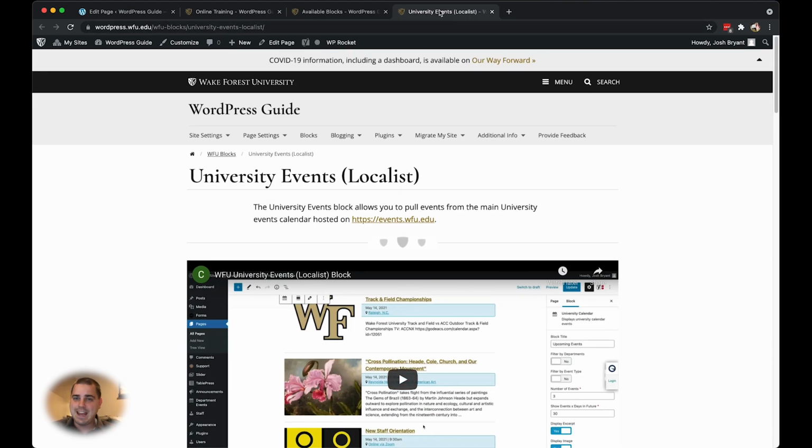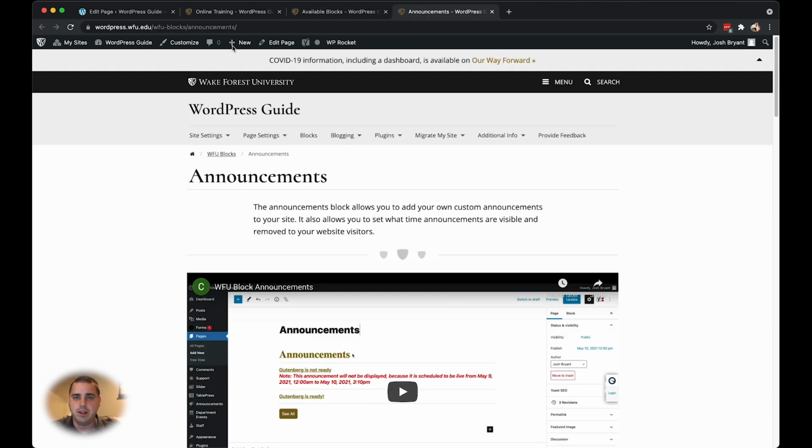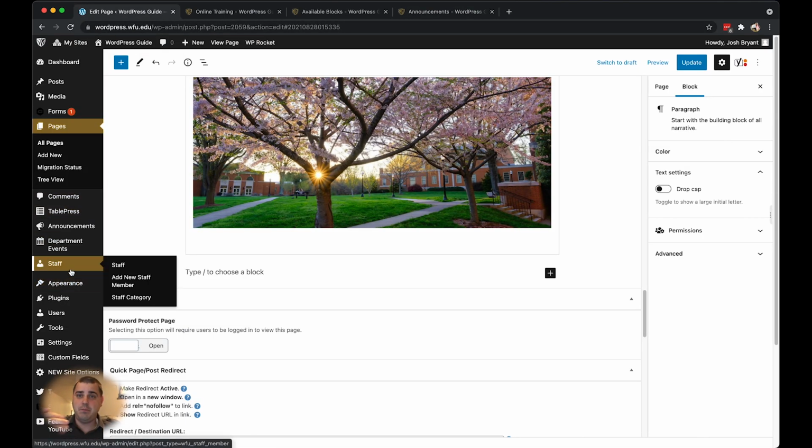Okay, now the next couple blocks are going to be a little bit different because they allow you to, or they allow, yes, but they also require you to add more information to your site before the blocks will work. Okay, so number 1 is announcements. So we're going to be looking at announcements, department events, and a staff list. Each one of those require you to put in a custom post type so that they will appear.